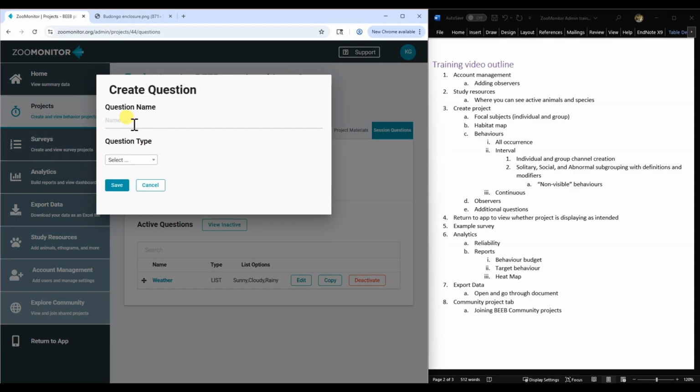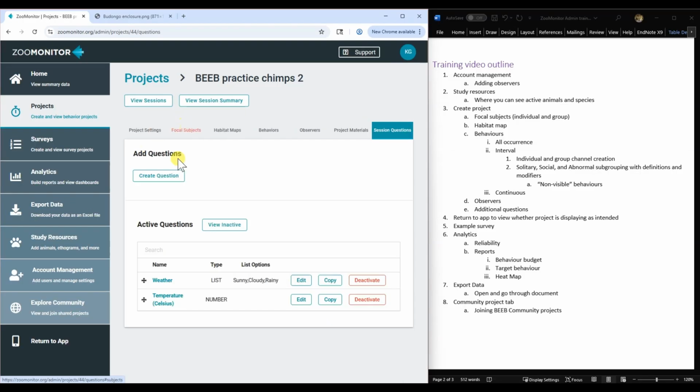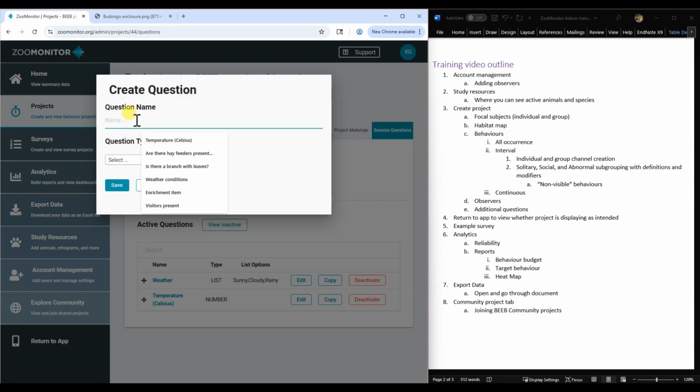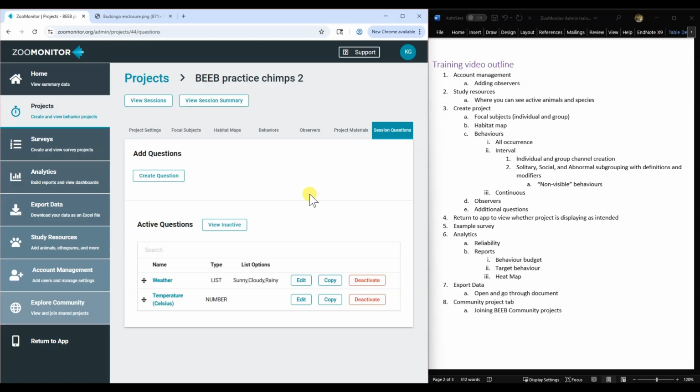Okay. So let's create another type of question. We'll say temperature, and we'll specify that it's supposed to be Celsius, and this will be a number. So they can only enter a number here. And then you can also create a question where they enter text, but I won't add that now. Okay, so we'll just leave those 2 questions there.